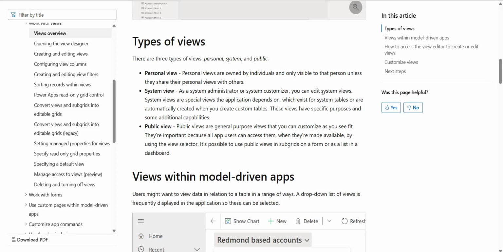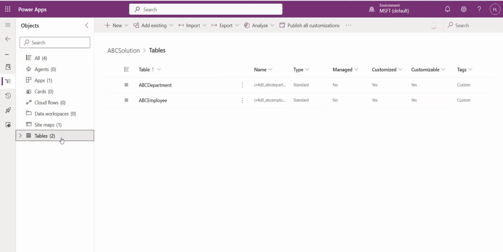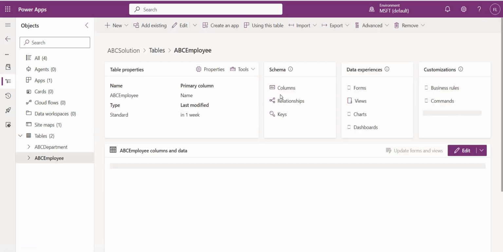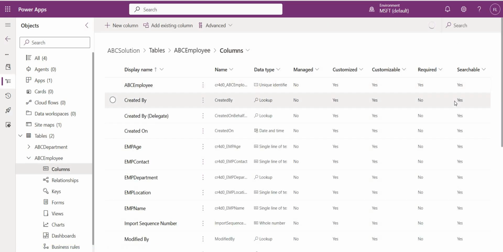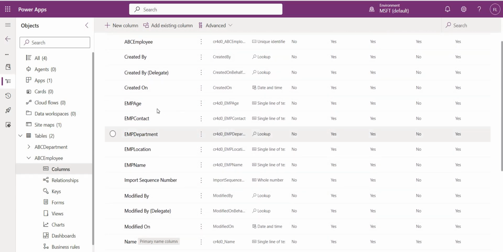Before we jump into views, let us first see our environment. Here you can see I have one solution, ABC solution. Here I have two tables, just for demo purposes I created. One is ABC department and one is ABC employee. If you check ABC employee, here you can see I have added some columns starting with EMP, because then we will be able to see the different views based on these columns. EMP age, contact, EMP department, EMP location, EMP name.